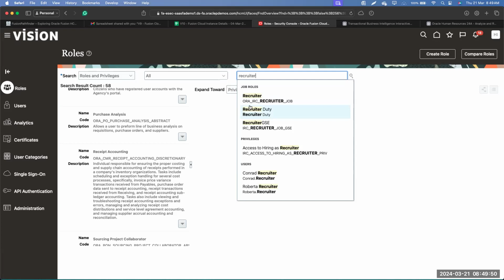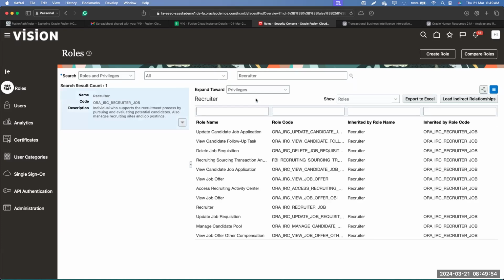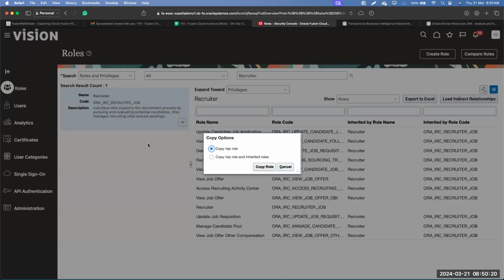Okay? So now we have this particular seeded recruiter role. So this is the job role. In order to create our own custom roles, what we do is we can just duplicate it. We can just take a copy of the seeded role and then we can create our own custom role. So when I just click on this actions, you see edit role, copy role, compare role, simulate navigator. If you wanted to edit the role, you can just click on edit. Since it's a seeded role, we'll just take a copy of it.